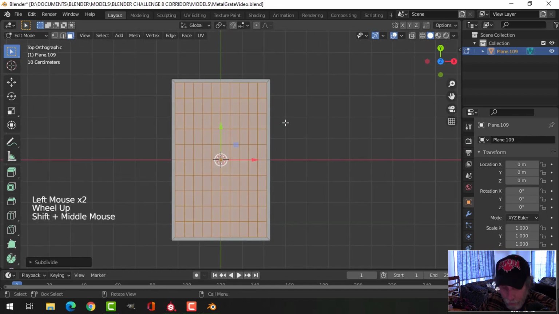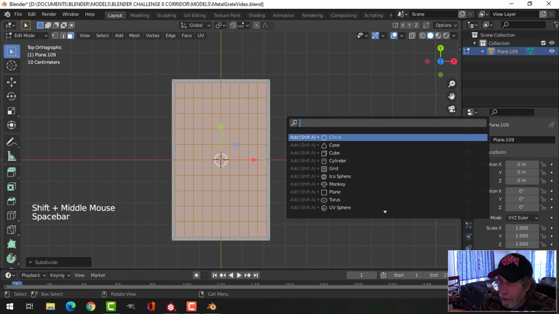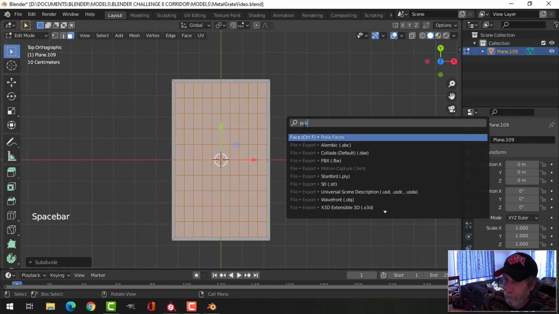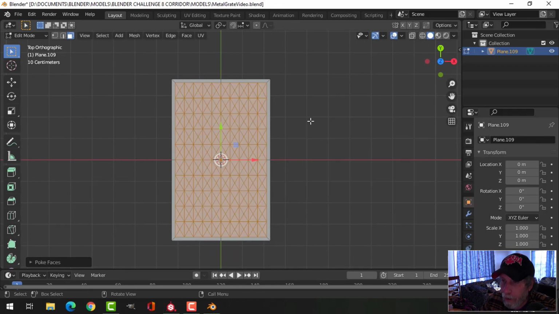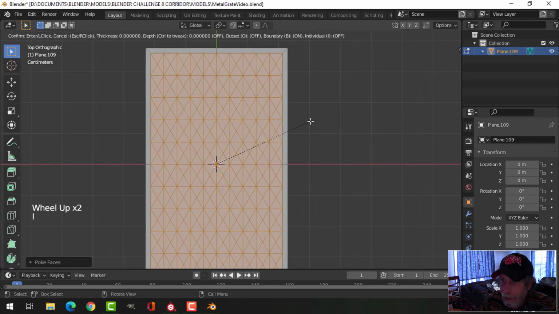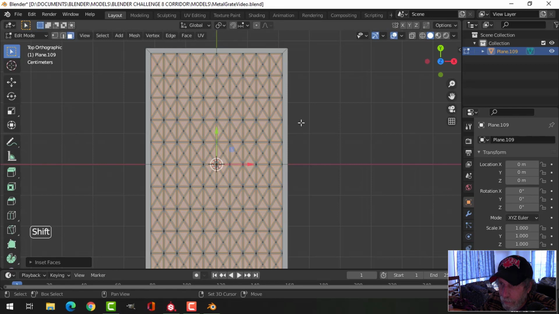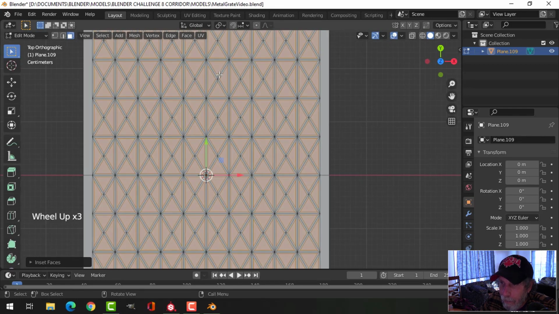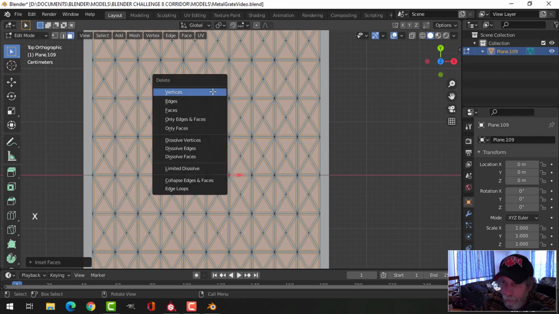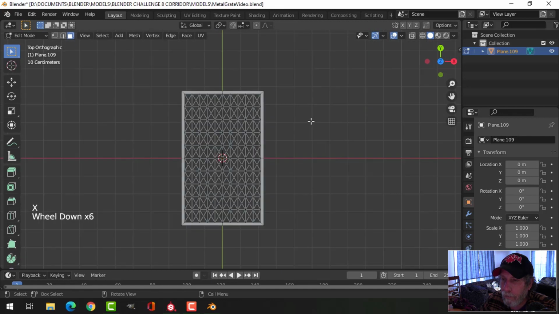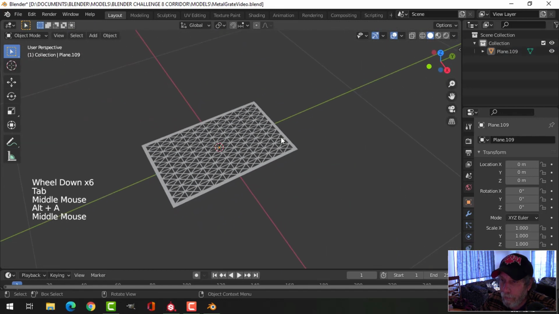All right, now I'm going to press spacebar and look for poke faces, or Control F, poke faces, and then I'm going to press I and I again. And I'm going to hold shift, and I'm going to pull in just a little bit. And what I want is those white areas there, that's going to stay, and the orange areas are going to go. All right, so I don't want the white areas too thick, so I didn't pull in too much. X faces, and we're almost done.